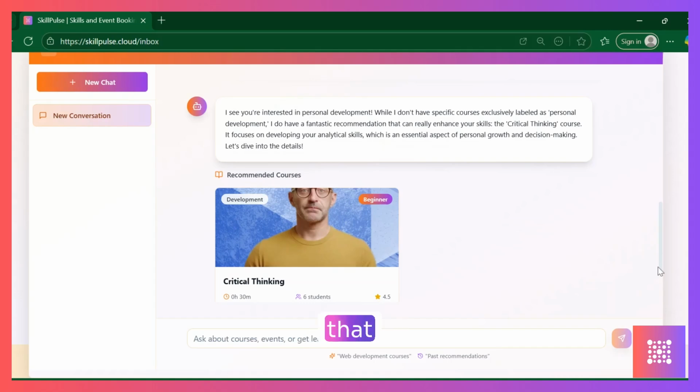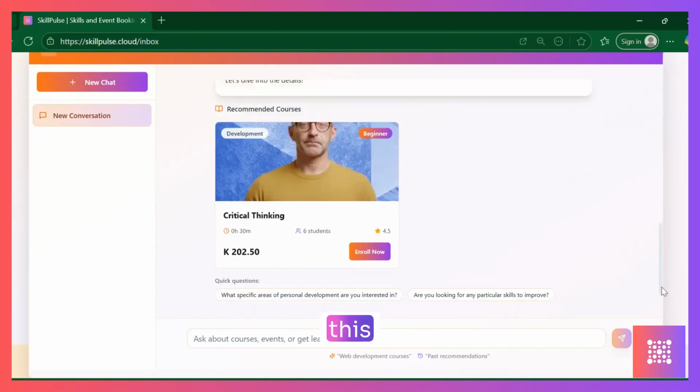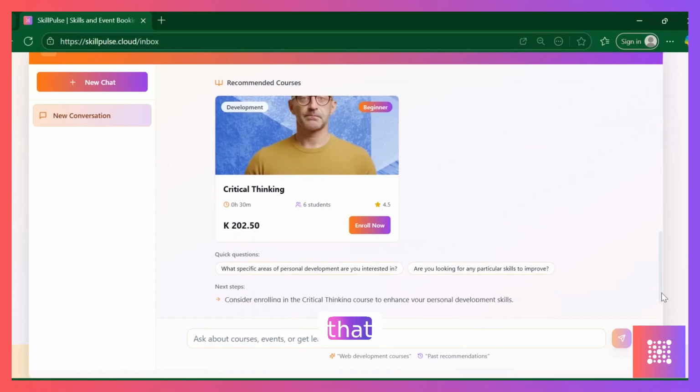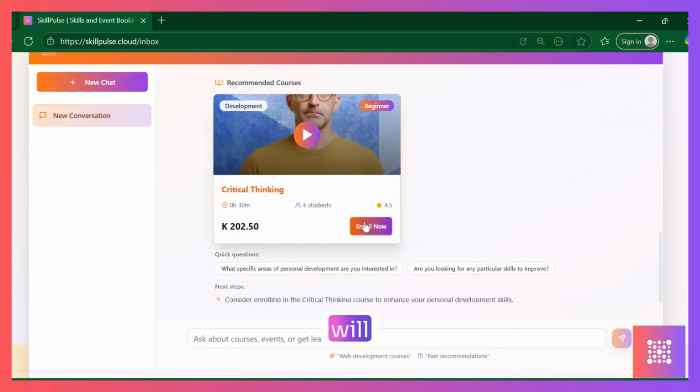So you can see that it has even brought a specific course, which is a recommended course, something that we already looked at, which is critical thinking. And as you can see, this is something amazing. With this course, all you need to do is click here, and it will take you to that specific course detail page, and then you'll be able to enroll in that course, which is also remarkable.